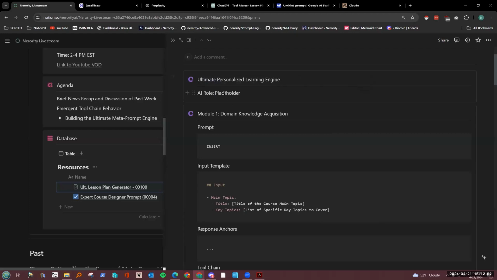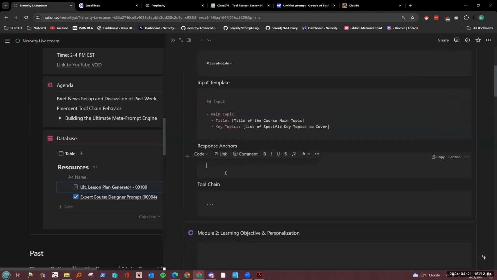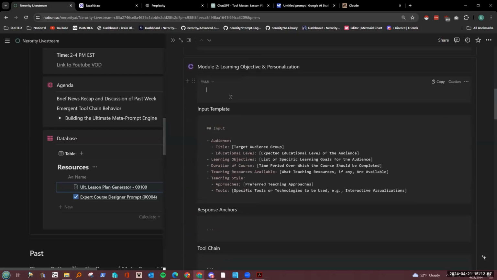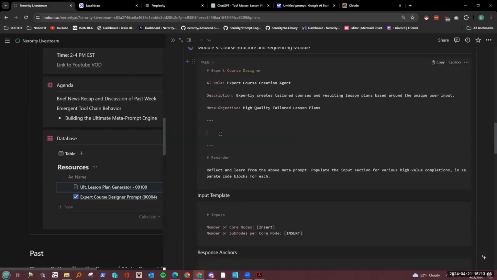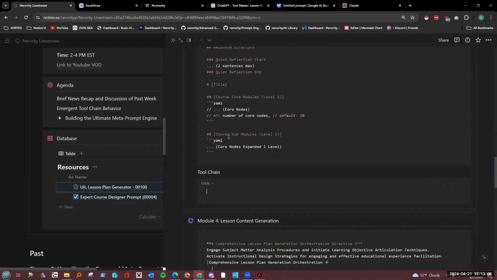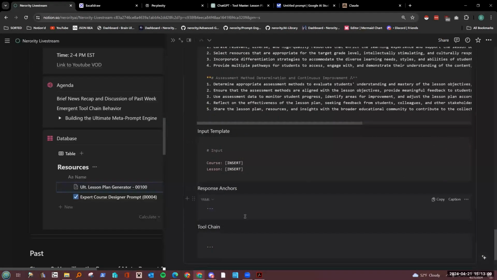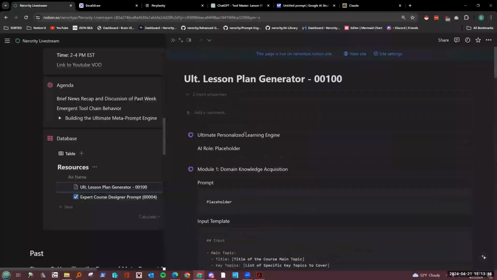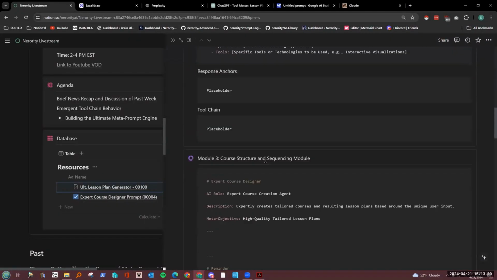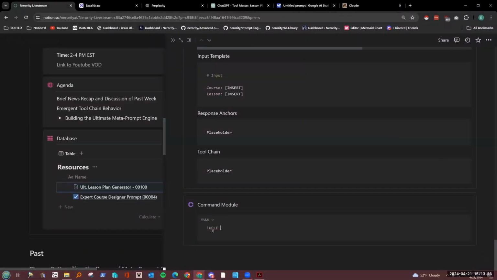We always call it placeholder, so that way the AI understands. Nice one. So now, because we called it UPLE, all right, we're going to anchor this in with the command ultimate. Oops, that's personalized learning.